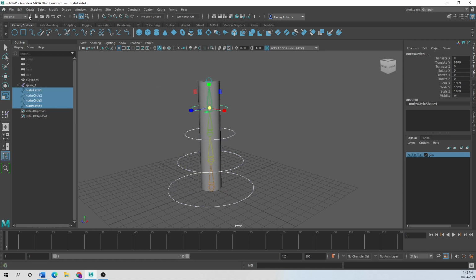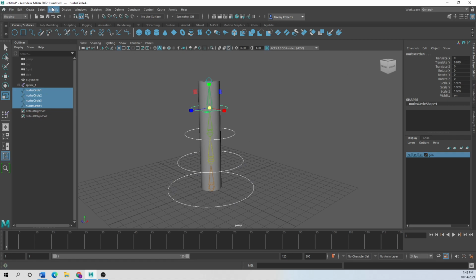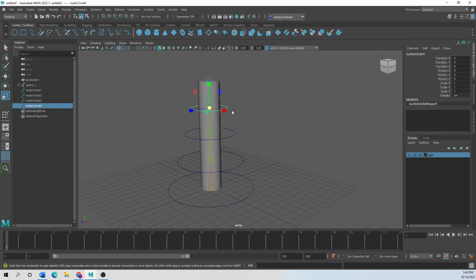So what I'm going to do is delete all the history on them, and I'm going to freeze the transformation. So that way there's zeros. So if I needed to ever bring this model back to this position, I could just basically type in 0. So what I'm going to do is parent these down the chain.